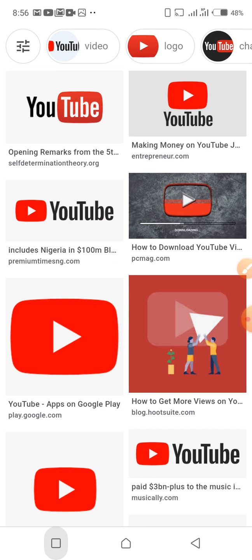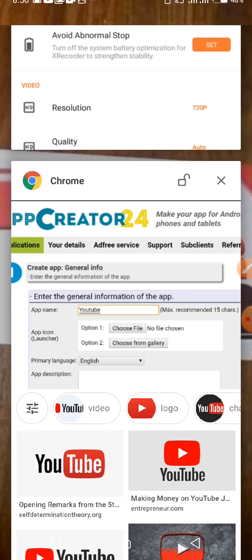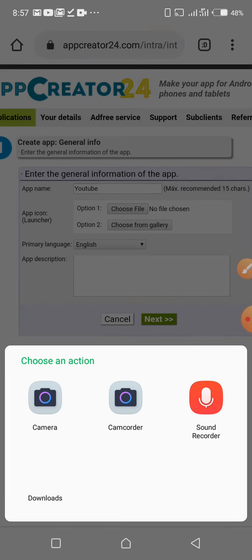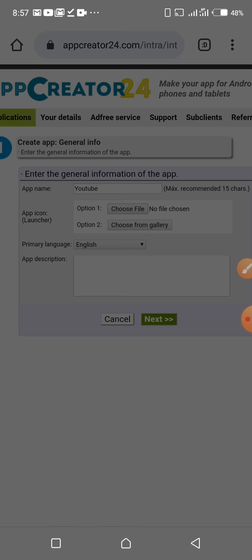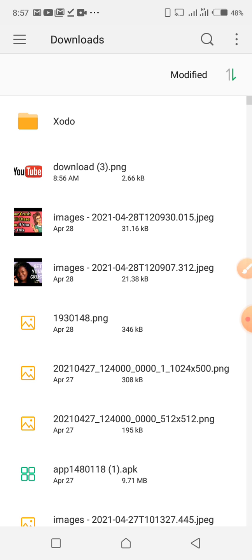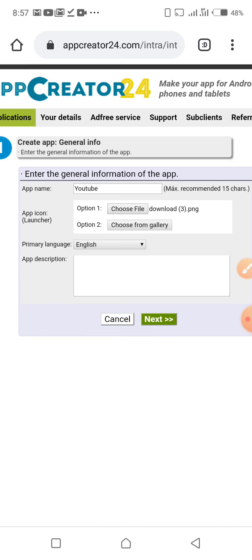So let's go back to our app creators dashboard. Now let's upload the photo we just downloaded. You click on choose file, and it will take you to your files. Okay, now as you can see, we click on it. Now it has been added.